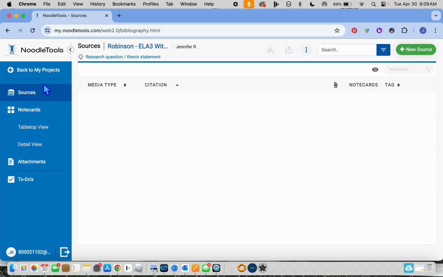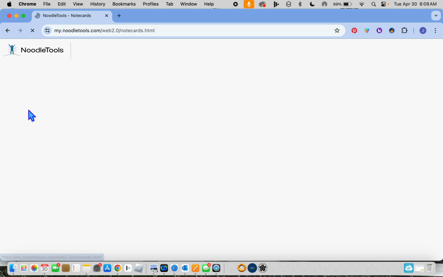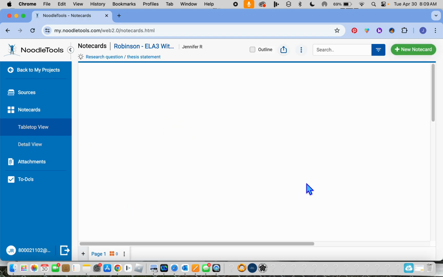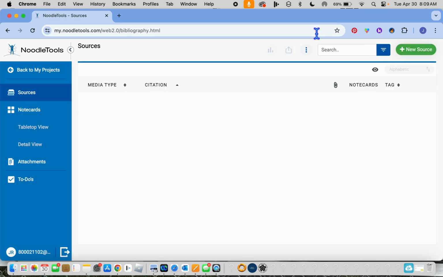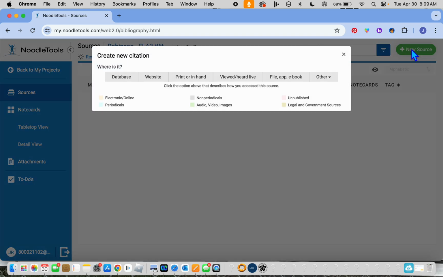Over here on the left, you'll see we have a new menu option. We'll see our sources. As you're researching, your sources will be listed on this page. When you take notes, you can click on note cards. This is your note card view, and you will see your note cards all right here. We're going to click on sources again, and we're going to do a new source. Up here at the top, green button, new source. We're going to cite your Great Gatsby book because that will be used for your research. We're going to click on print or in hand, because that is an actual book that you actually have a copy of.